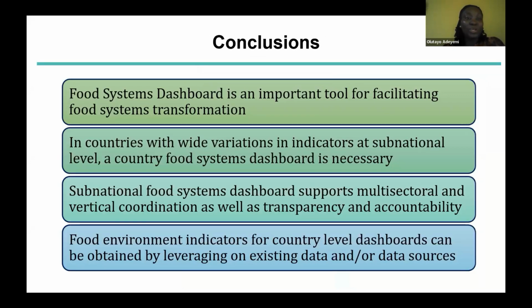So in conclusion, the food systems dashboard is important for facilitating food systems transformation because it helps with transparency and accountability and with bringing multi-sectoral stakeholders to the same page to have the same understanding of the situation of the food system. And in countries with wide variations in indicators at the subnational level, it's very important to have a subnational food systems dashboard to help with more contextual decision-making.